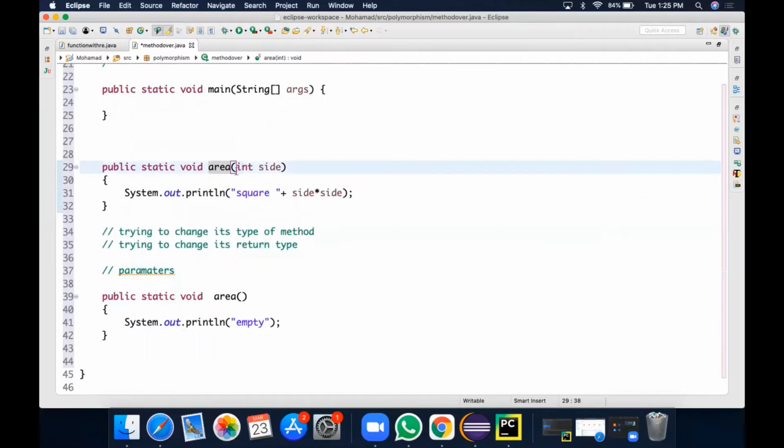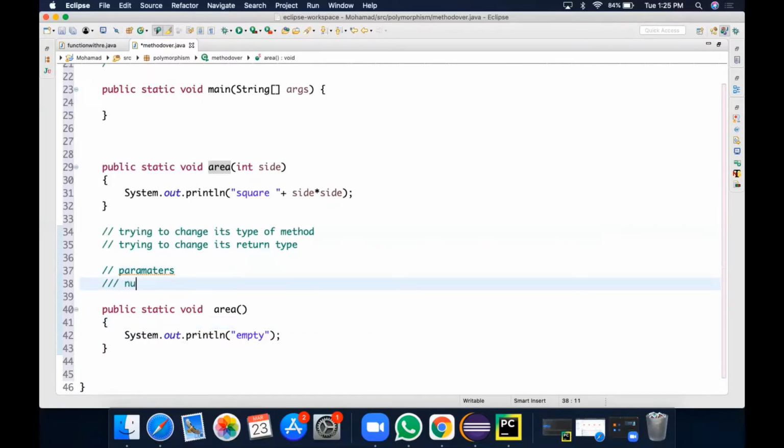So we have two methods. This is the area method and this is also the area method. I showed the difference between the two methods in the number of parameters I have passed. So with the same name, area method, I have used the same method for finding the area of a square as well as printing something. I'm using the same method for dual purpose. We showed the difference in number of parameters.